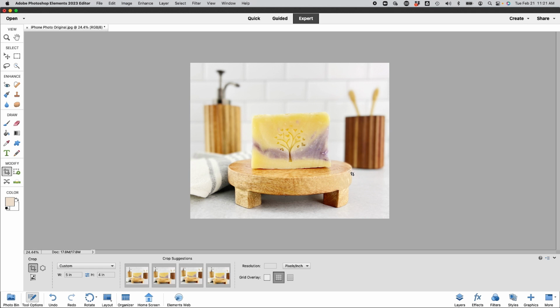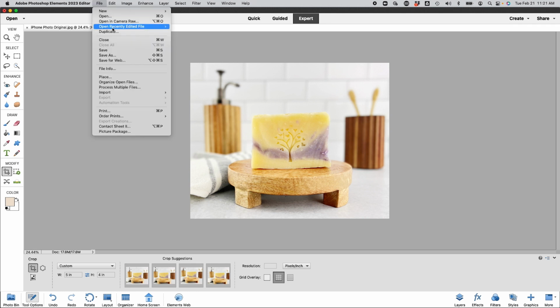Now, the way that we're going to save this, there's multiple ways to actually resize and save inside of Photoshop Elements, but there's kind of one direction you go when you're looking at saving for print, enlarging for print, and then another direction we go when we're going to be using these images on the web. So we're going to go up to File, and we're going to go Save for Web.